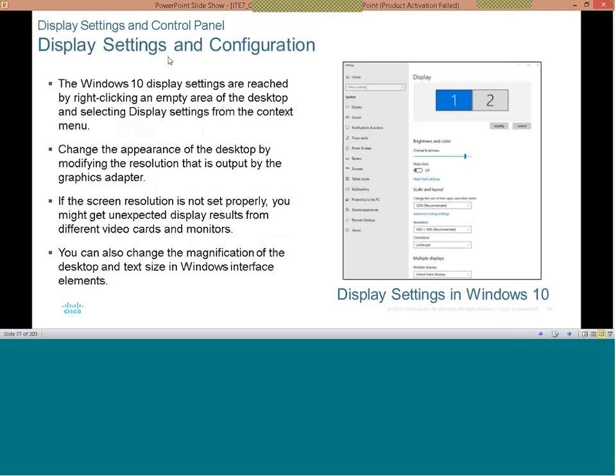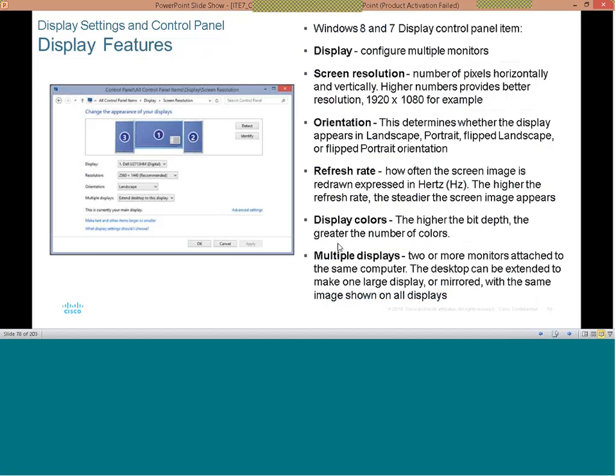So this is display settings. We're looking at display settings on the control panel. The Windows 10 display settings are reached by clicking on an empty area of the desktop. So you can see that, and then you click display, and that takes you to the display settings. You can make some changes here based on the resolution you want, and then you can adjust it. You look at the screen resolution, orientation, refresh rate, display colors, and multiple displays.